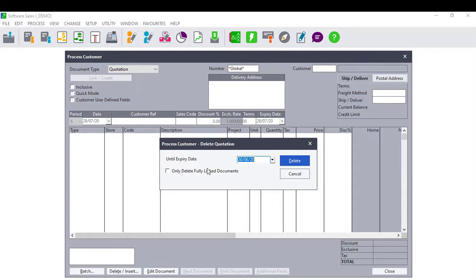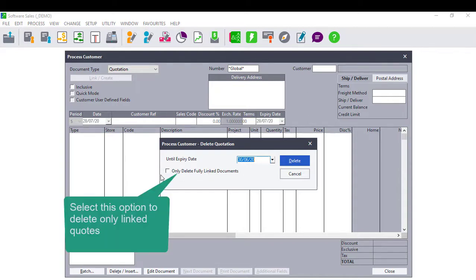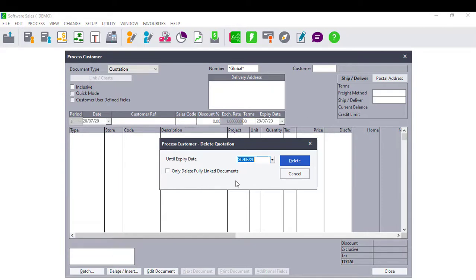The option Only delete fully linked documents is for when quotations are linked to sales orders or invoices, and the option to leave the original document in place was selected, it would not have removed the quotation from the system. Selecting the option to delete fully linked documents will delete all the quotations that have been linked to invoices.